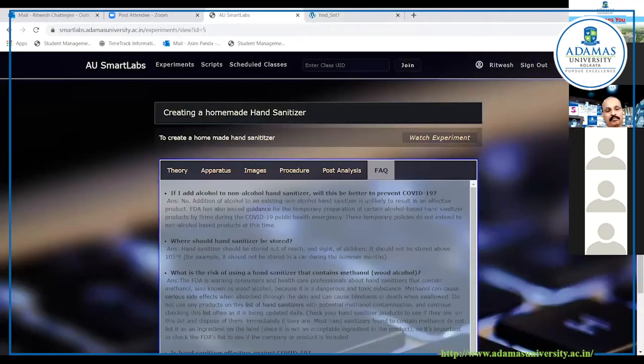Right, so people are still having an issue with the link. I'm going to type it out once again. It is smartlabs.adamasuniversity.ac.in. Indranil, in case you're getting an error, it's probably because it didn't load fine. Just press F5, let it load once, and then try logging in. It should work for you.